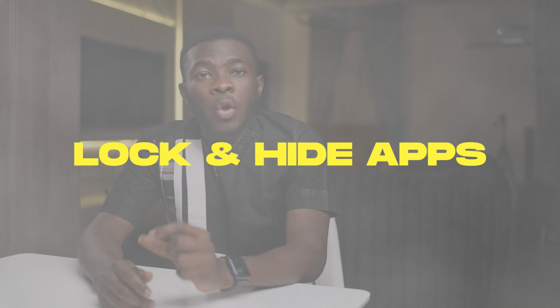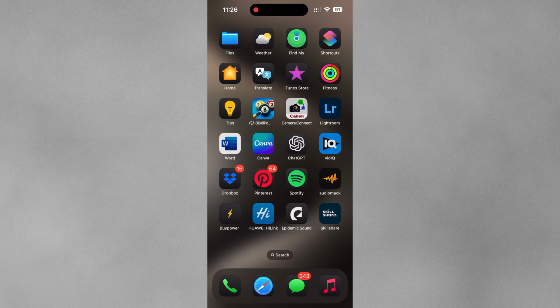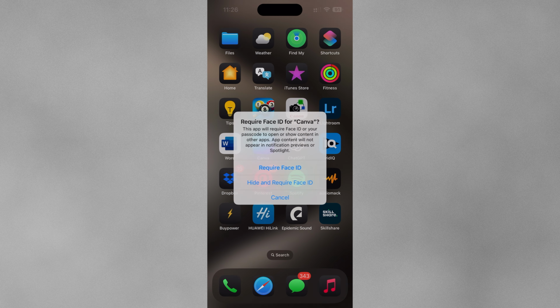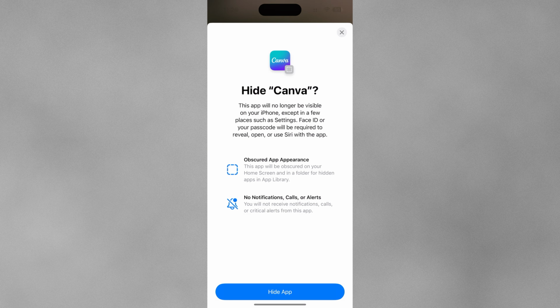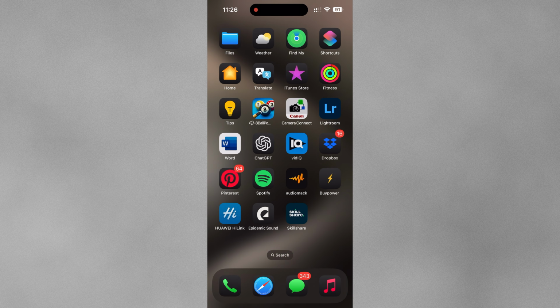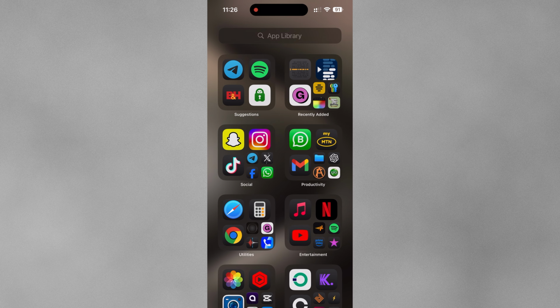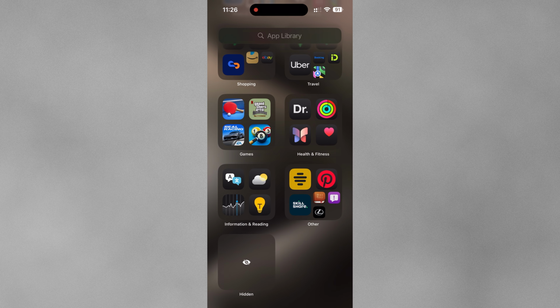Next up, we have locking and hiding of apps. You can now lock and hide any app or apps you want by long pressing on the desired app, clicking on require Face ID, and choosing hide and require Face ID. Then it prompts your Face ID and it's done. It immediately hides the app from your home screen and settings, but you can find the hidden apps in a separate folder at the bottom of your app library.